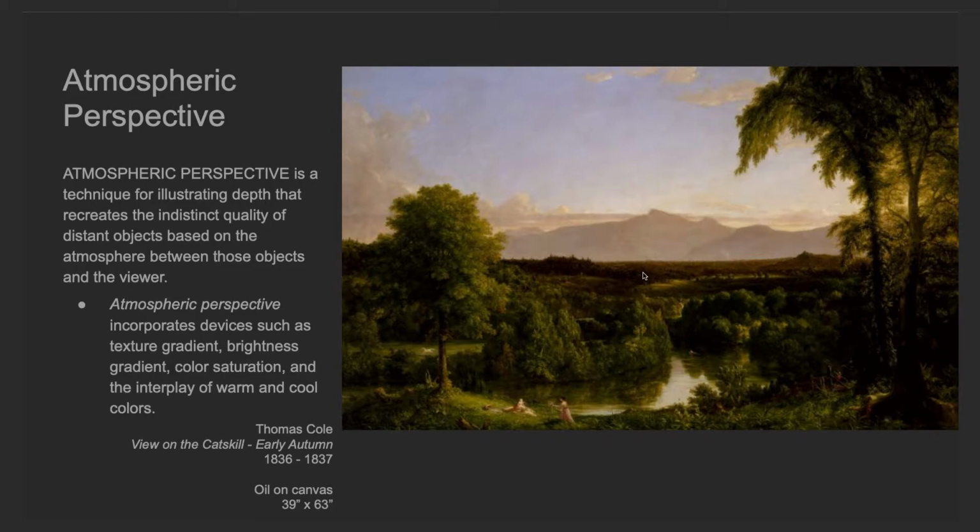Cool colors tend to come towards us and warmer colors tend to recede, or sometimes it's vice versa. It's the intensity of the colors, their saturation. So colors that are very saturated are generally closer to you.